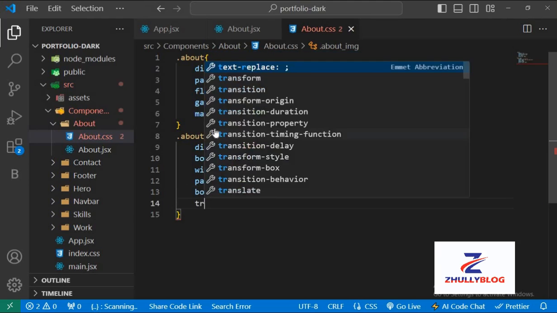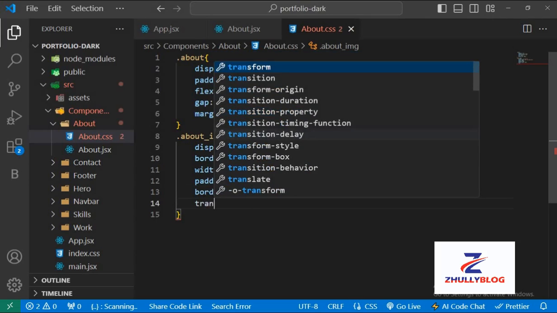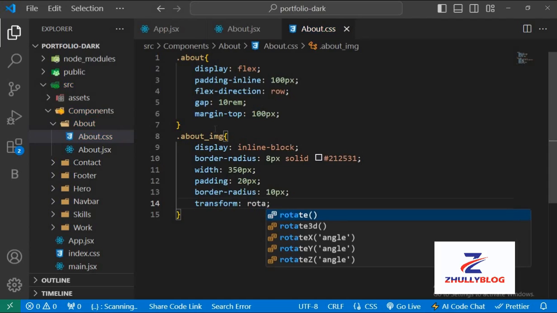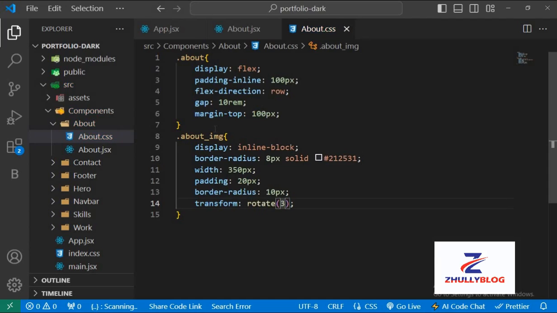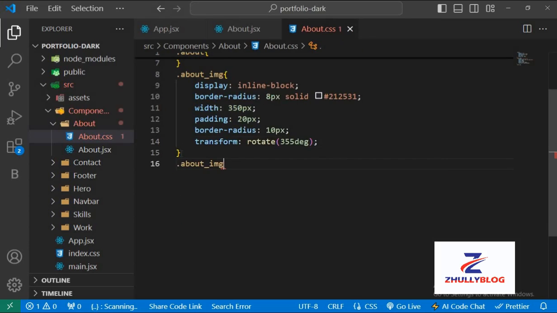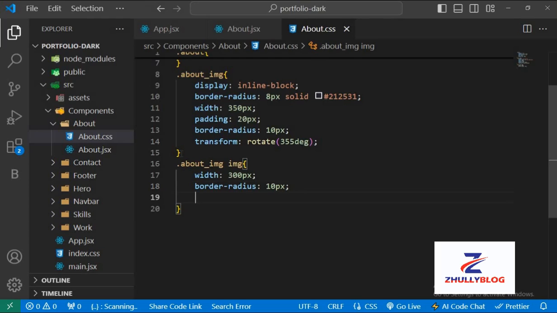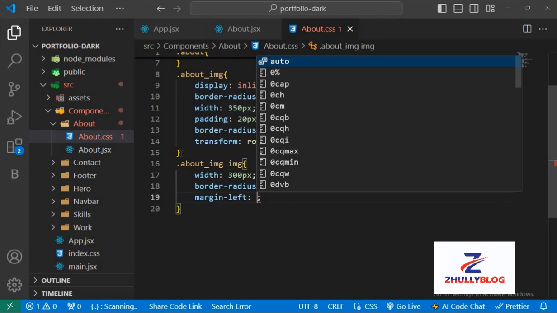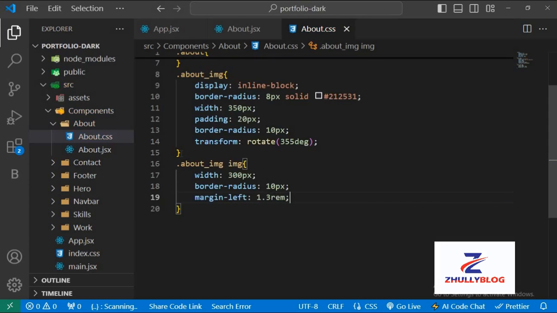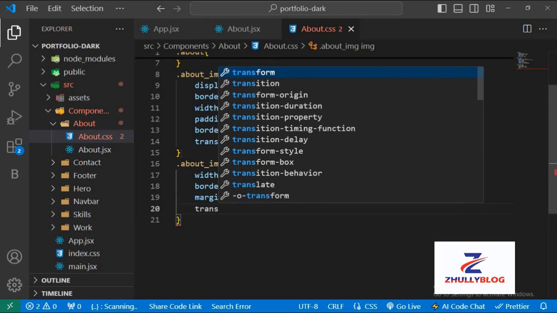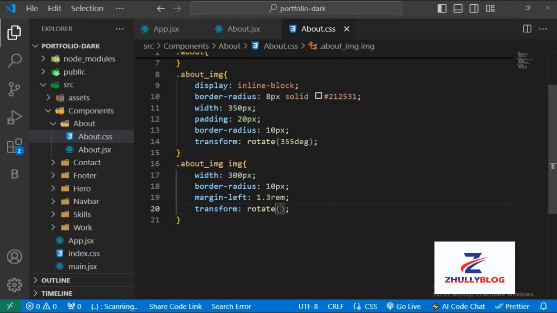And then transform, we want to rotate this, transform, rotate at 355 degrees. Now for the image itself, so we're going to have about image container and the image tag. So the width of the image is going to be 300 pixels. The border radius is going to take 10 pixels. Margin left for this image will be 1.3 rem. And then we want to rotate, transform, rotate as 357 degrees.